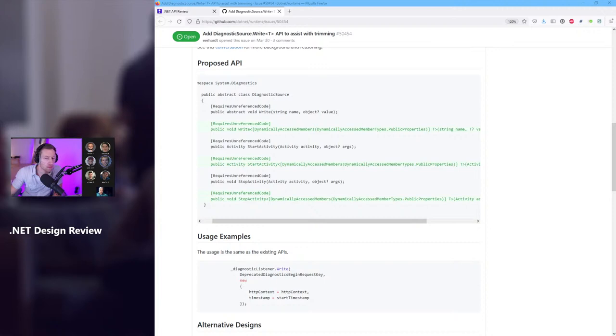I see. That's why we slapped it with requires unreferenced code, because the trimmer can't tell what properties it needs unless it's literally preserve everything about this object. Should we leave it as is then?